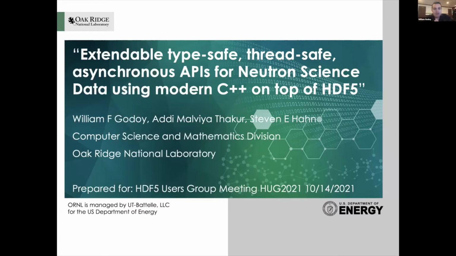So my name is William Godoy, part of the Computer Science and Mathematics divisions. My co-authors, you can see Addi and Steve, we're all part of the same division, software engineering group. Today I'm going to talk about extendable, type-safe, thread-safe, asynchronous APIs for our Neutron facilities here.